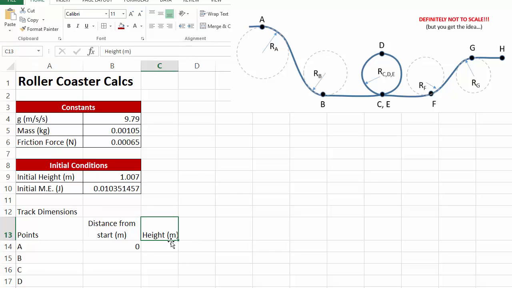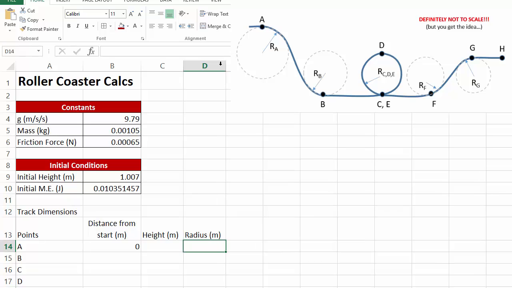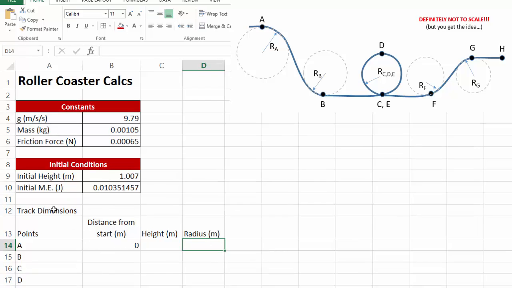Okay, now you can see I've spilt over to the next cell here, so I'll double click up here and click. It automatically adjusts the width of the cell. Okay, height in meters, and the radius also in meters. Okay, and see I've lost my line there, so I need to adjust that again. Double click, automatically adjust the width. Okay, let's tidy that up a little bit.